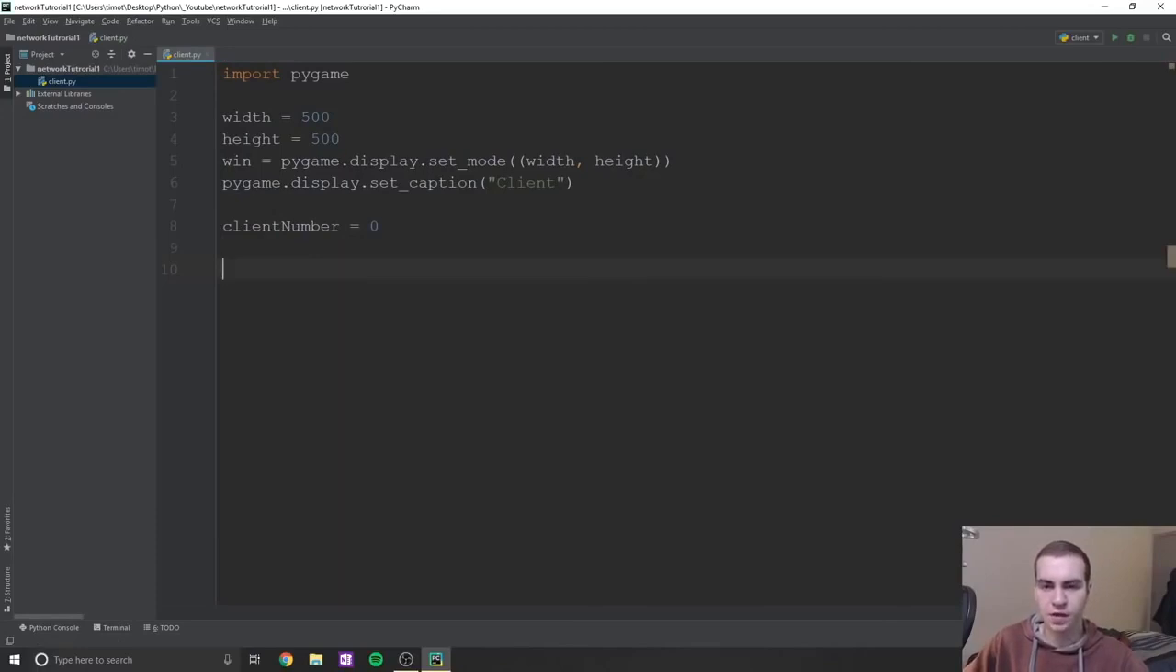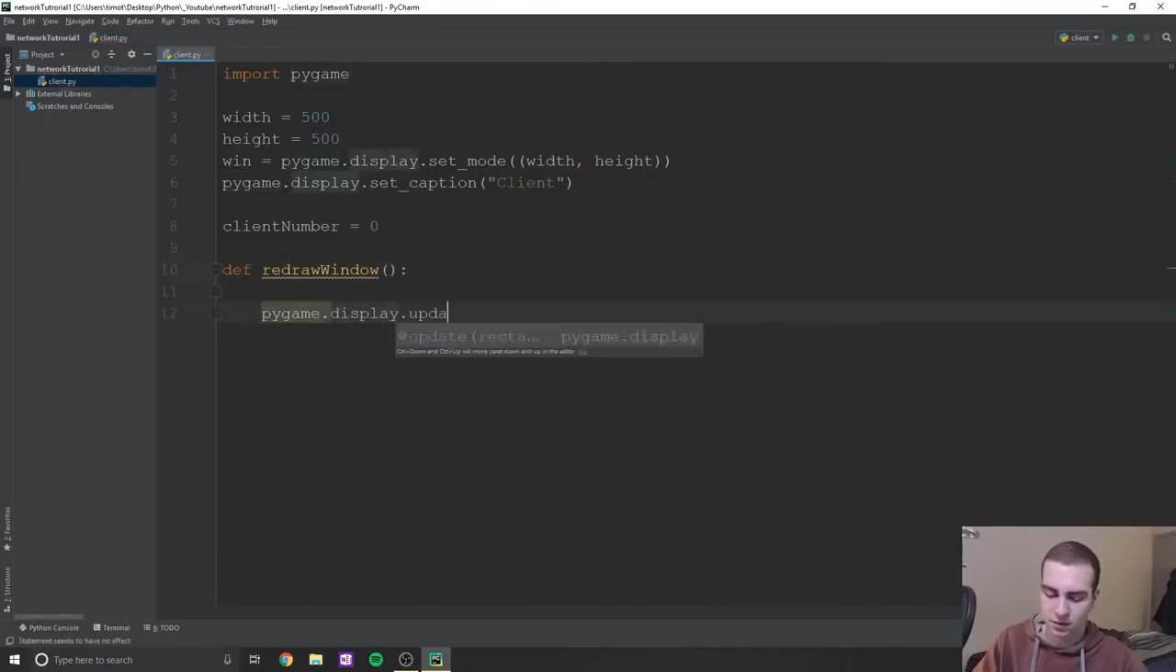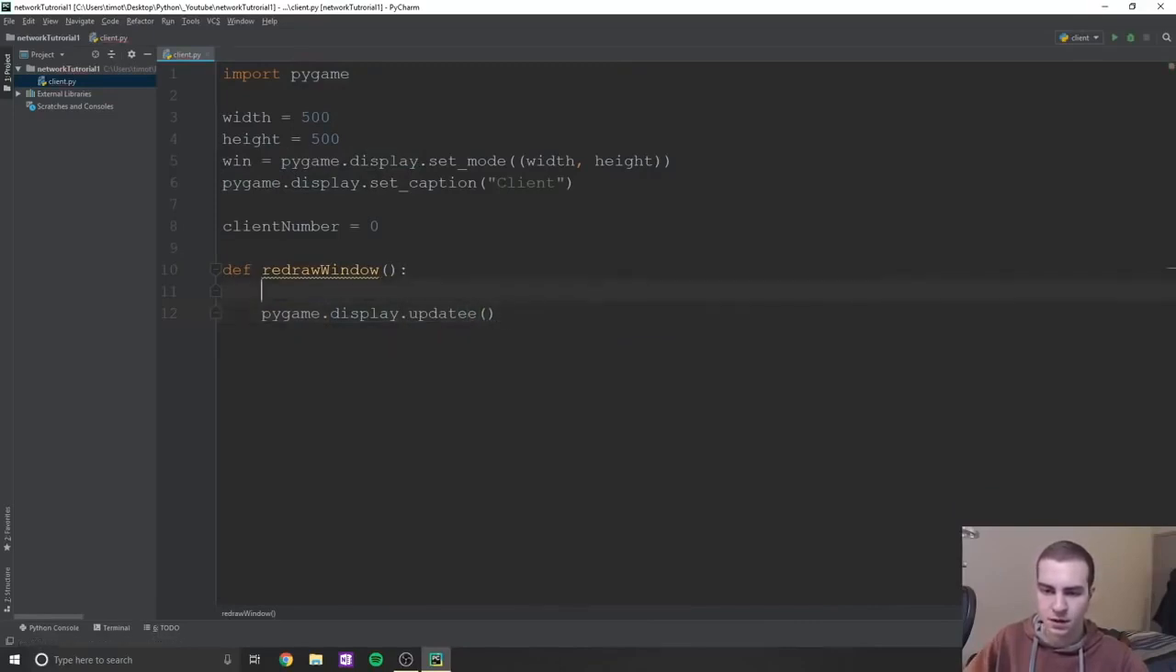Okay, so now that we've done that, there's a few basic things, and this is just what we always do for a Pygame project. I'm just going to define redraw window, okay, and in here all we're going to do is just pygame.display.update like that, and we'll also fill the display before we do that, with win.fill, and then we'll just pick a color. In this case, I want to do white, so we'll just do 255, 255, 255.